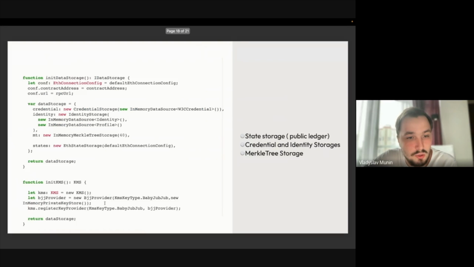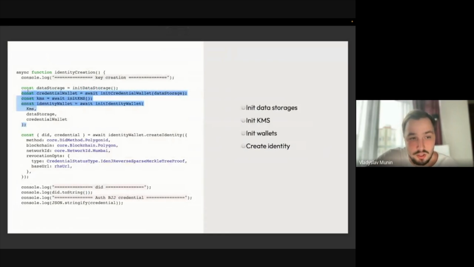Yep, and that's it. So when you have this initialized, you just need to call create identity and pass the parameters. If you pass everything, a Polygon ID identity will be created. If you pass something explicitly, you can modify the method and the blockchain network ID for the ID method. And also, it's important to use revocation options. There was a lot of confusion about why we should include this, so we decided to make it an explicit, mandatory option.